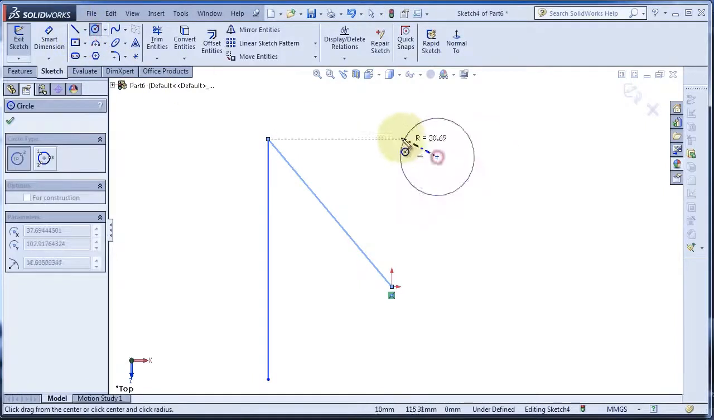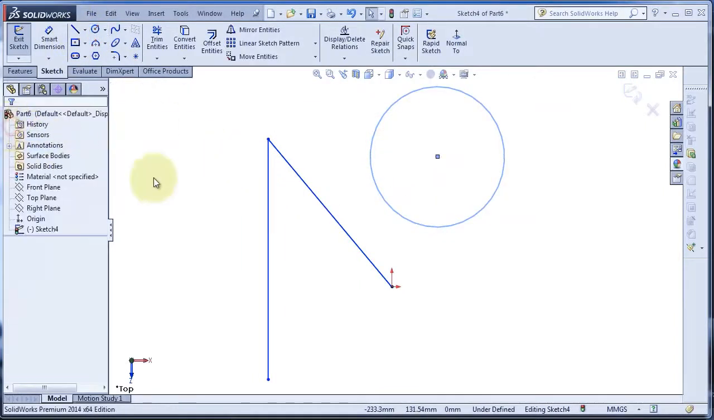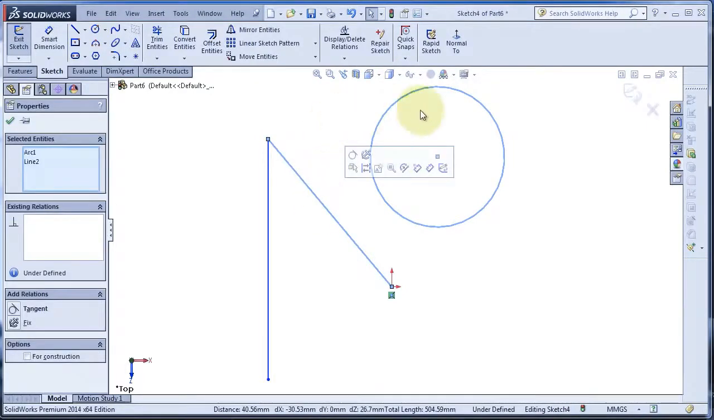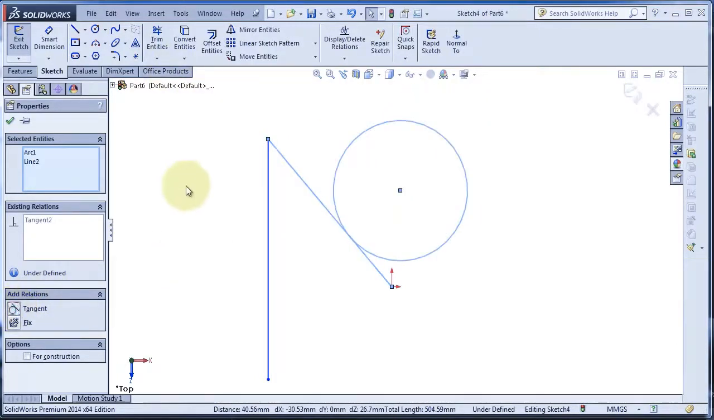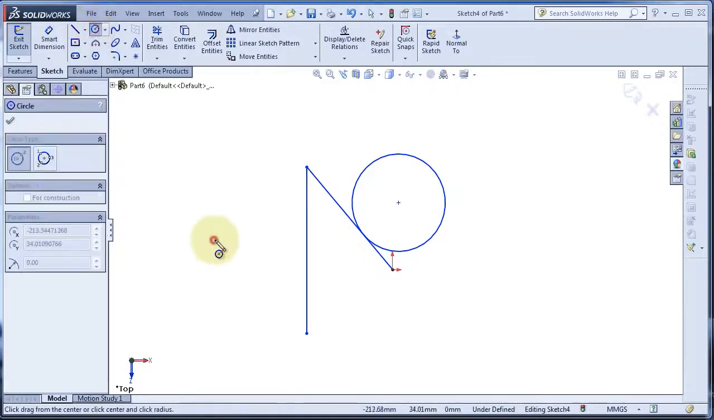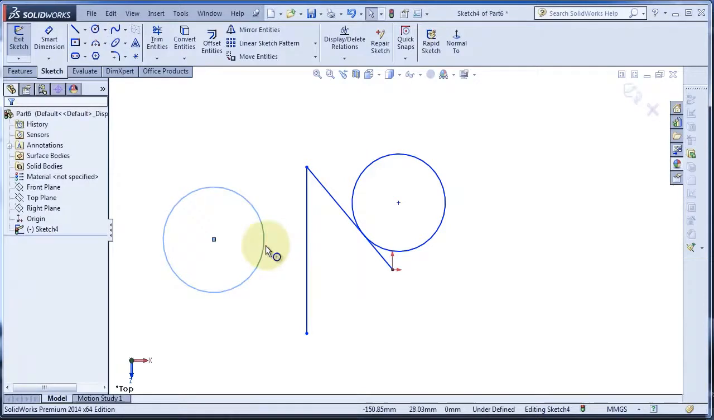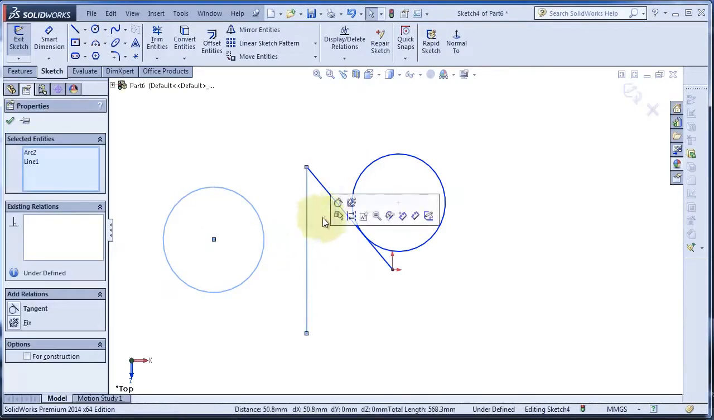Let's draw a circle. You can also add a relation without choosing the add relation option. You can simply select that circle, Control, select this line, and here is the tangent relation. You can apply it. Let's draw another circle. There's also a faster way to do it. You have this circle, select this line, and this small menu appears, showing you some relations that you can add.